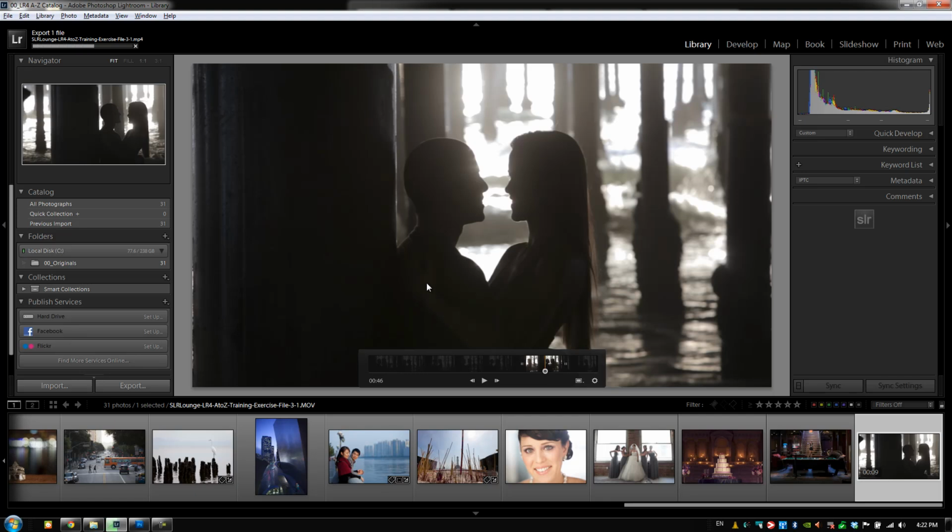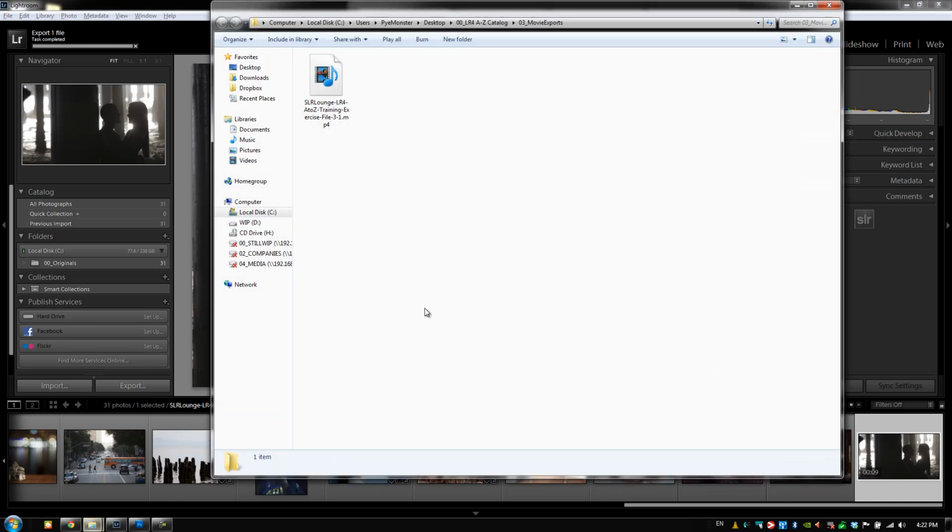With movie files, it is going to take quite a bit longer to export than a standard image because these are much larger files, and it also has to edit the in and out points. So depending on your computer speed, that's going to determine how fast it actually renders.